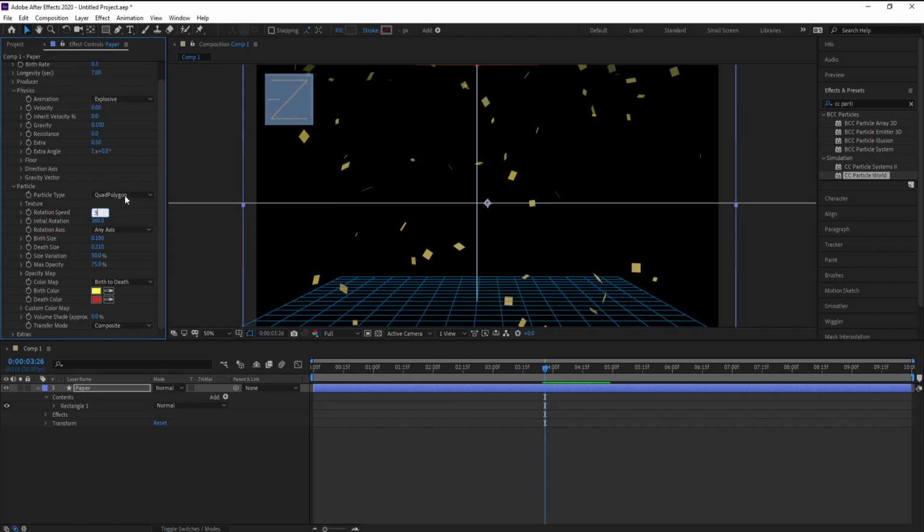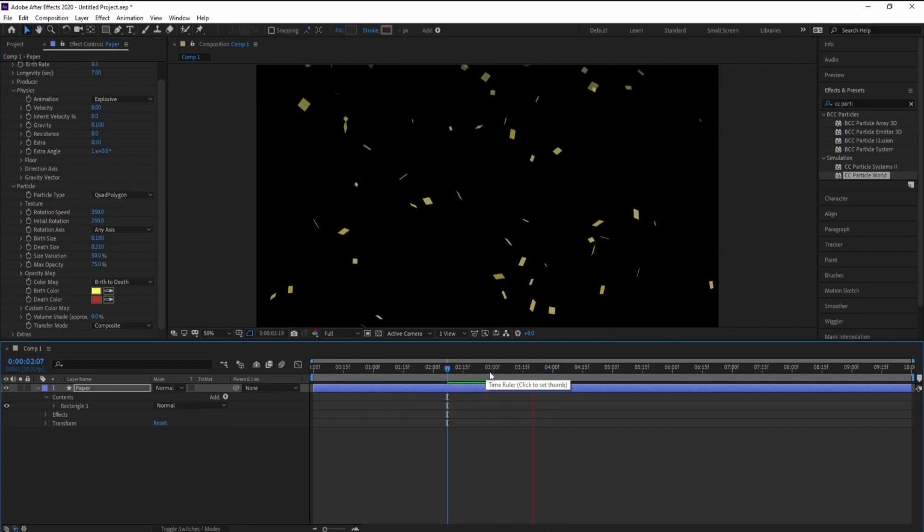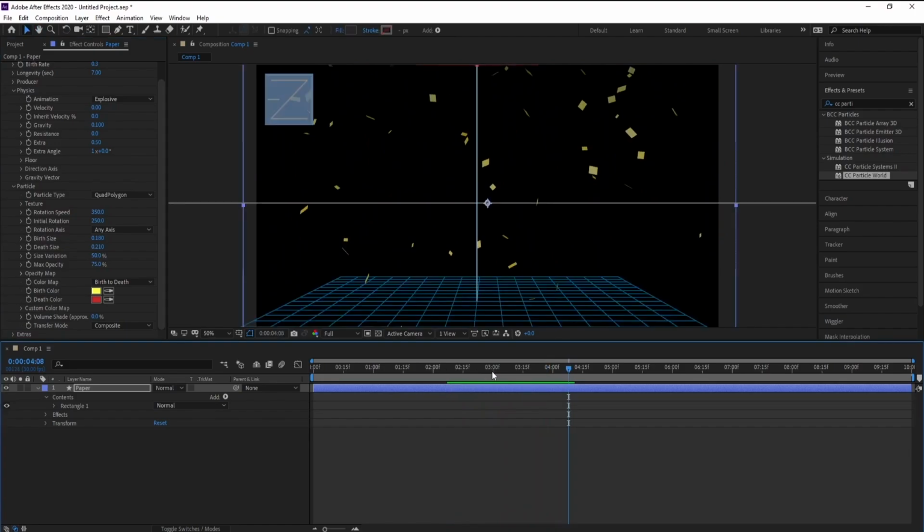Now rotation speed, I'll change it to 350 and also entire rotation, I'll change it to 250. Okay, yeah, this is very good.